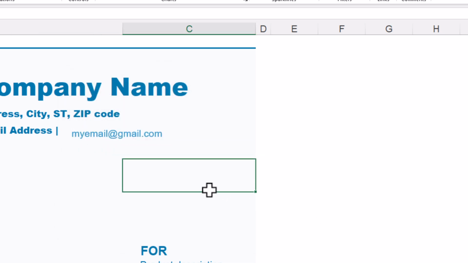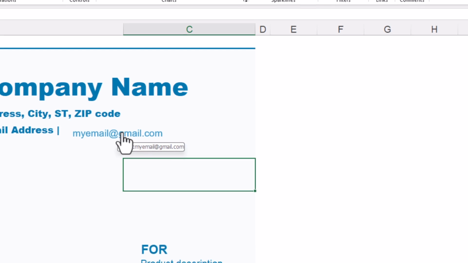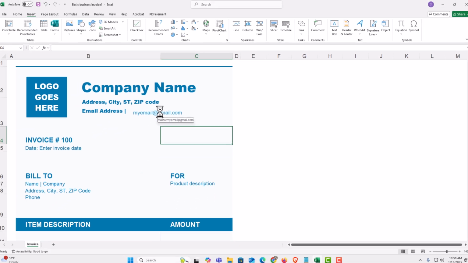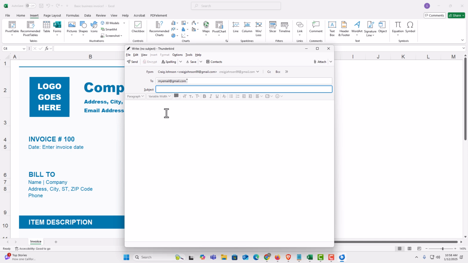Now I'm going to click off it. I'm going to put my mouse cursor over it. It tells you it's hyperlinked to that email address. Now if I left click on that email address, it brings up my email app with that address that I hyperlinked it to already added in as the mailto. It's ready for you to send an email to that email address.